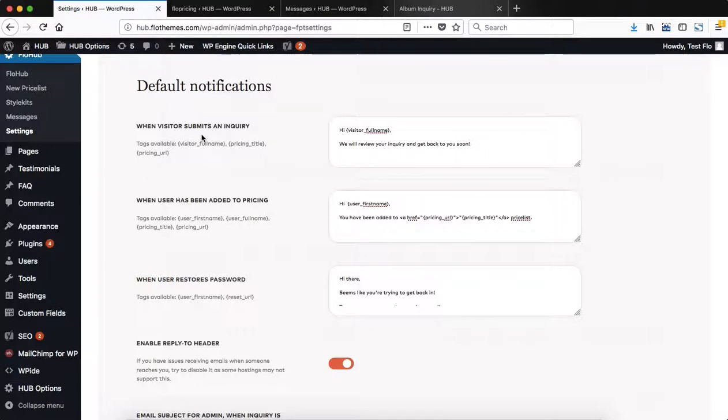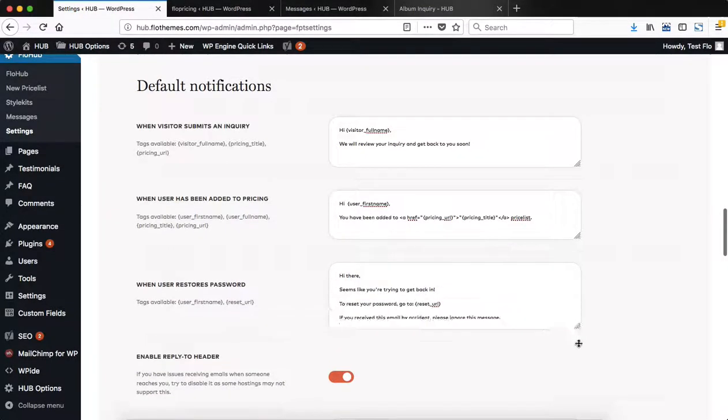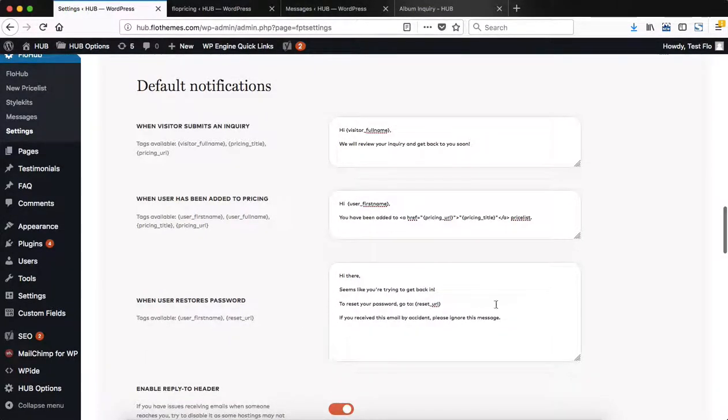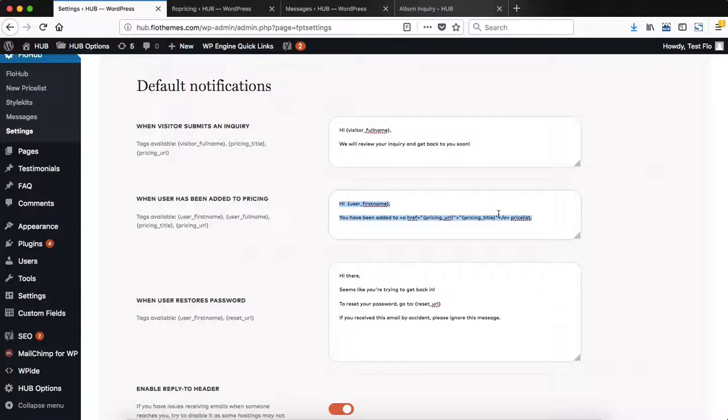So one of them is when a visitor submits an inquiry, the other one is when a user has been added to a price list, and when a user restores his or her password. So all of these three messages can be modified. What you can do is simply expand the default message box to have a better overview of what's going on, or you can simply copy a message and add it to a text field like I have here and make edits within, and then simply copy and paste it back into one of the following fields.